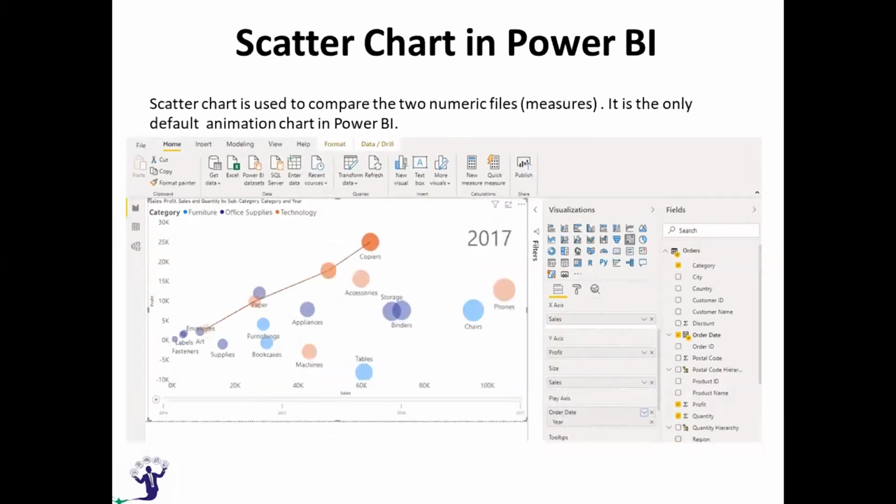Another interesting visual we have in Power BI is the scatter chart. Now this is a special visual we have in Power BI, and the specialty is that scatter chart is the only default animated chart in Power BI. I repeat, it is a default animated chart in Power BI. It could also be asked in the interview. Okay, so let's see how we can create a scatter chart.